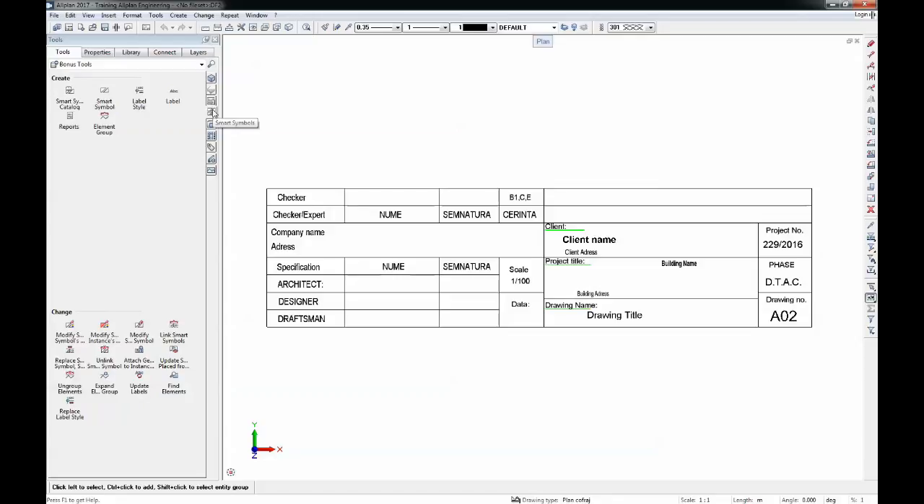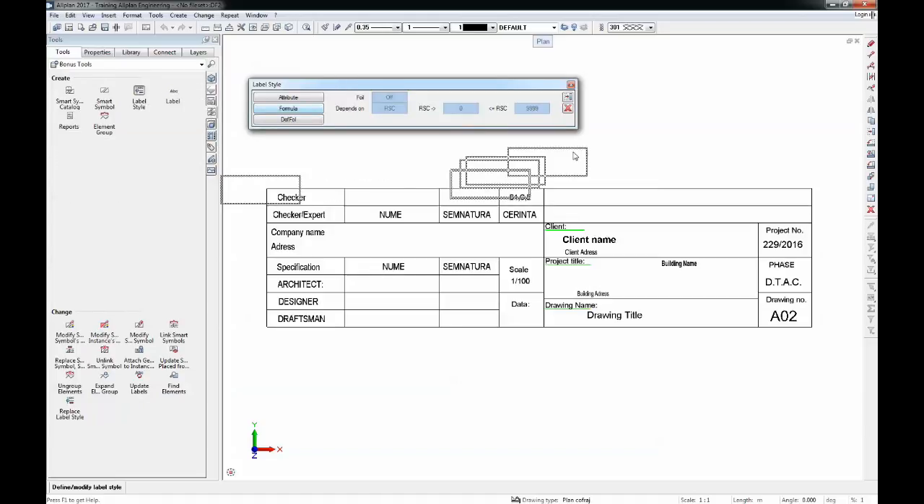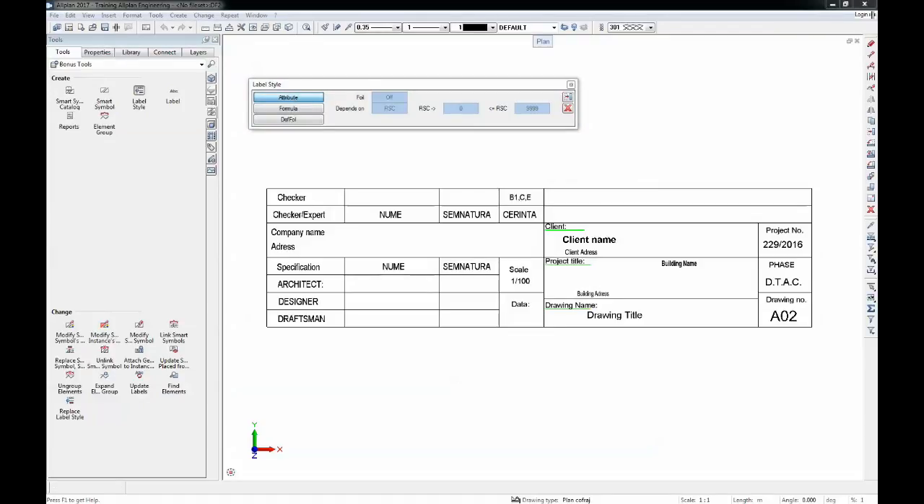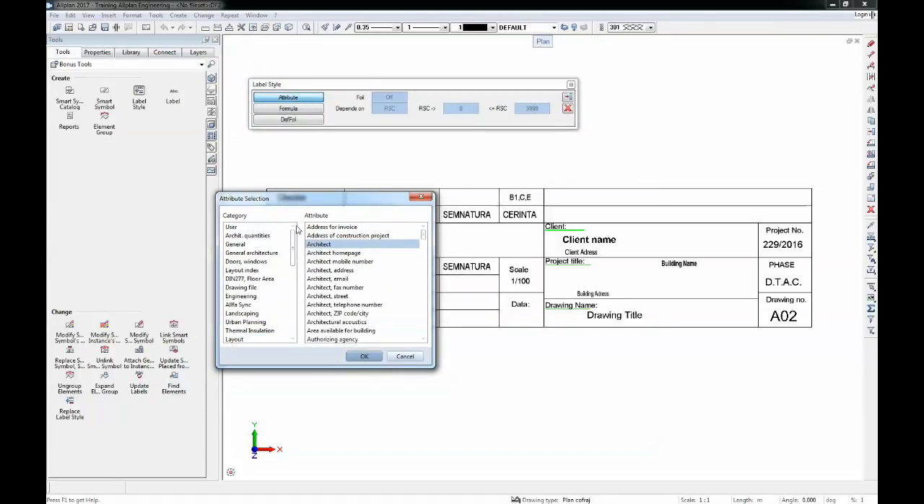And here we should jump to this area of smart symbols, and here we're going to use label style. So how does this label style work? It allows us to read attributes. So I'll select here attribute, and here we can have several attributes that Allplan can read from the project, but I will go to this category of project, and here I will select now this attribute called architect.